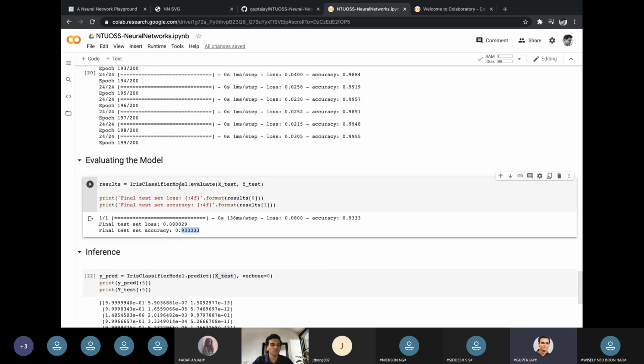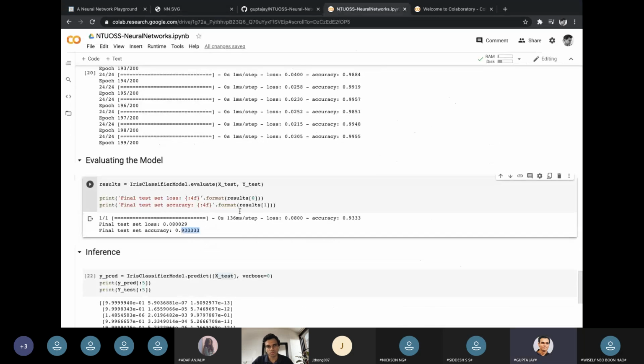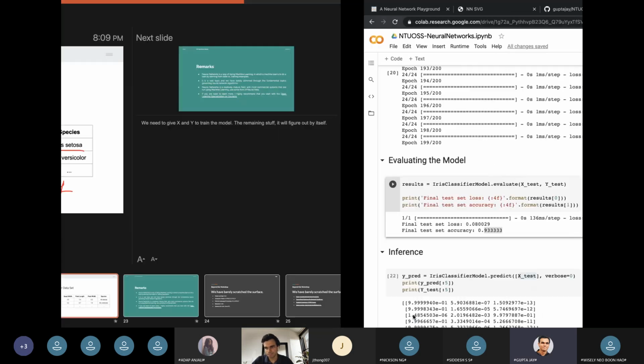So this is one example of how we built a small neural network, which started with giving it all the flower attributes, and it will predict the kind of flower that is there. So this is all about the coding exercise. So let me go to my slides again.